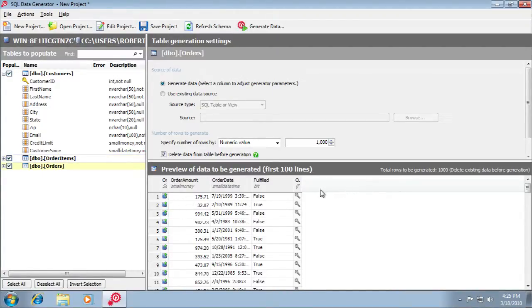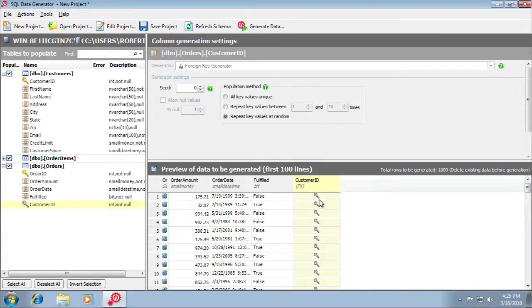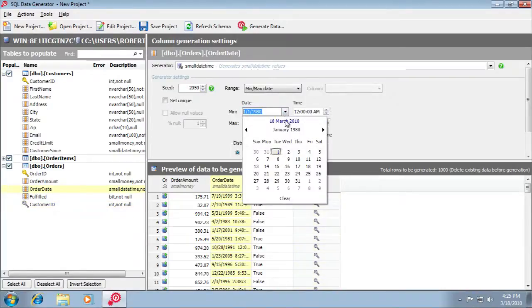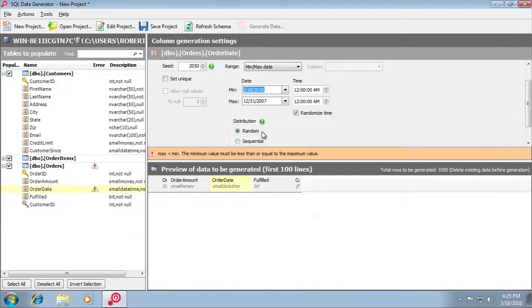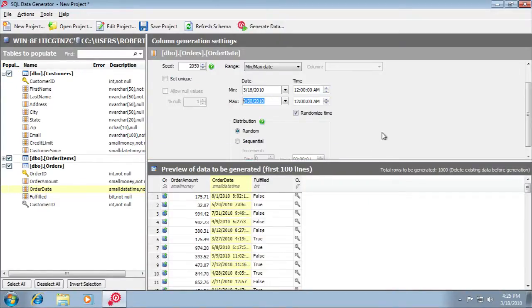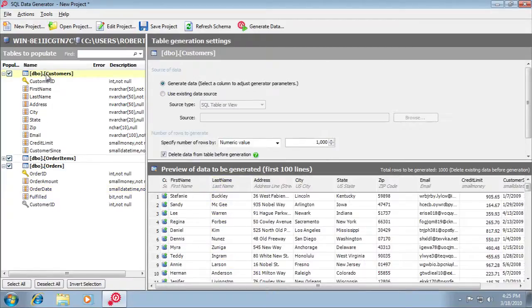So here are the orders, and you can see that it's going to key up some record in our customer table. It'll set things fulfilled or not, order date. Here, let's change again those minimum and maximum order dates to be at least right now, and then we'll do the same thing. Put it out in the future a little bit here. Okay, and then the order amount. Excellent.